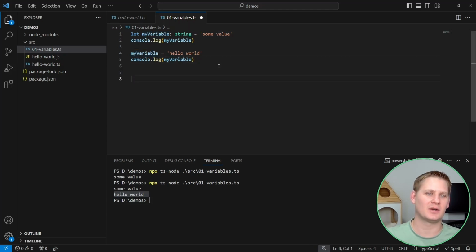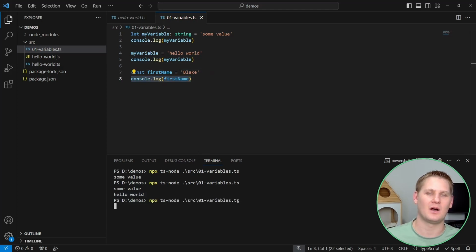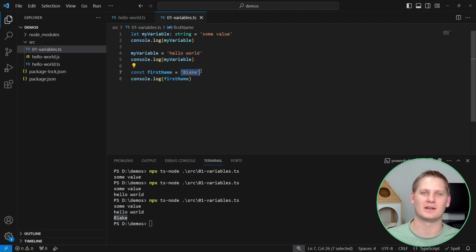So the next way we can create a variable is with the const keyword, and this time I'll say const firstName equals, and my name is Blake. As I will typically do, I'll console log my variable, I'll run my code, and this time it printed Blake as the last log statement as I logged the variable firstName, which stores the string Blake.